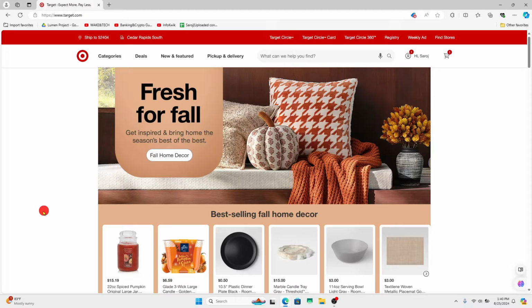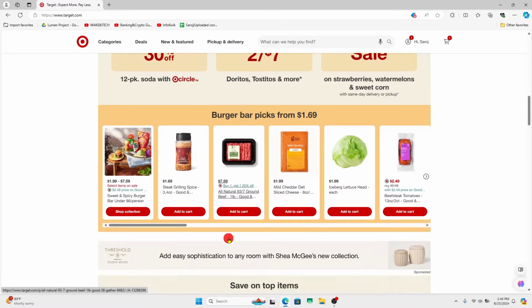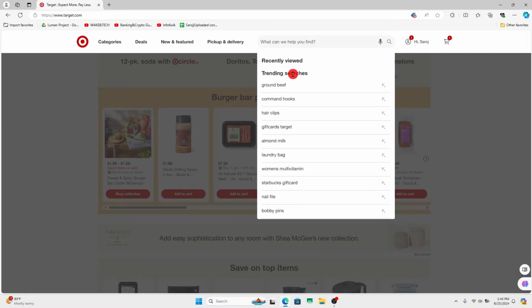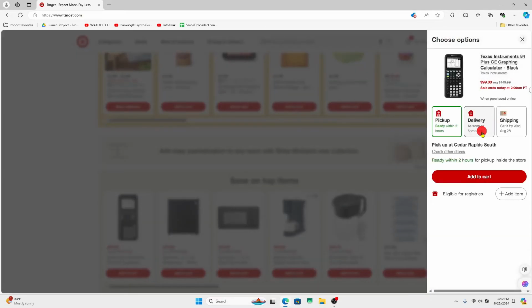Once you are logged in and taken into the homepage, you can simply look for the various items that are available on the Target website. You can use the search bar as well if you're looking for any specific items. When you find something that you are interested in, you can click on the Add to Cart button. You can choose your delivery method and then click on the Add to Cart button.